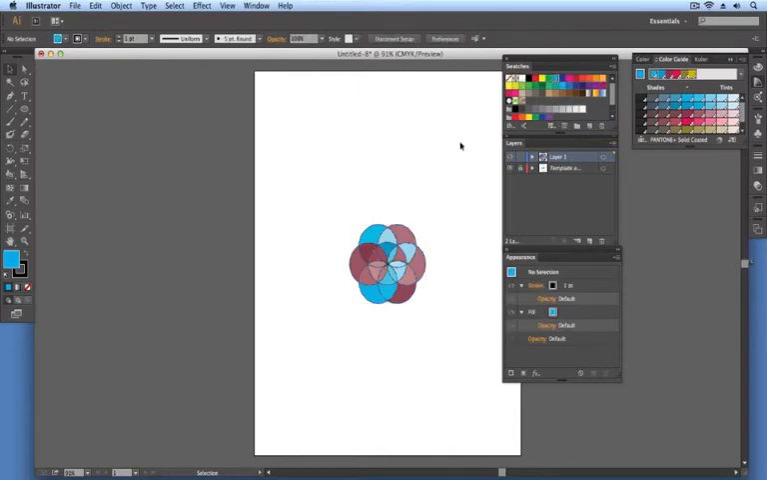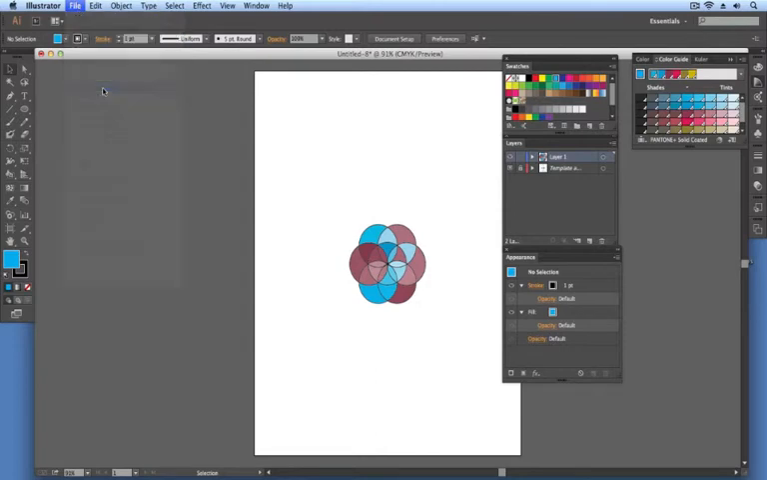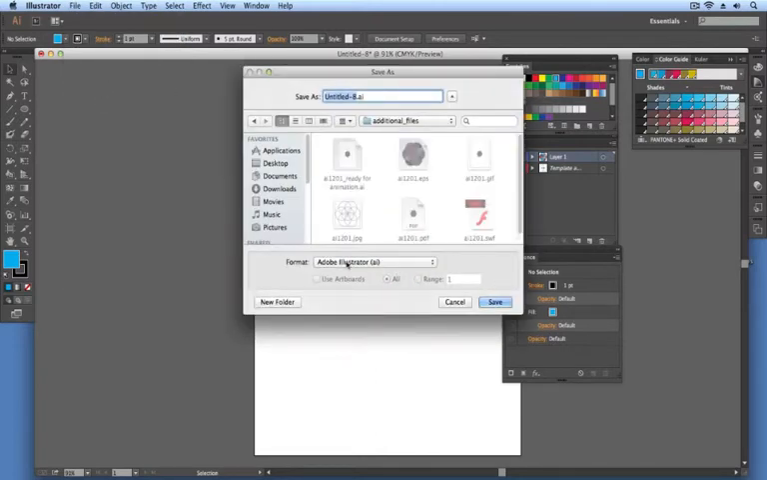Now let's consider how we're going to save this logo. If you are using this logo in any other Adobe application, you're most likely going to want to choose just to simply save this file. You want to leave it as Adobe Illustrator. You can also choose EPS, template, PDF, or SVG.